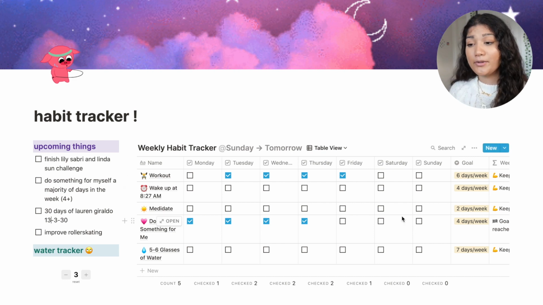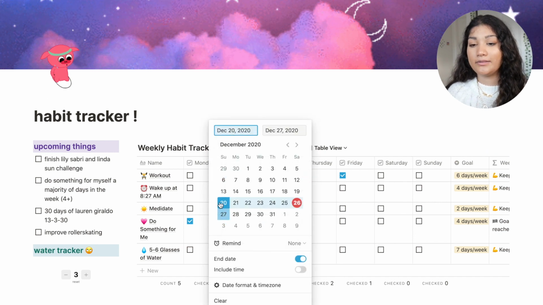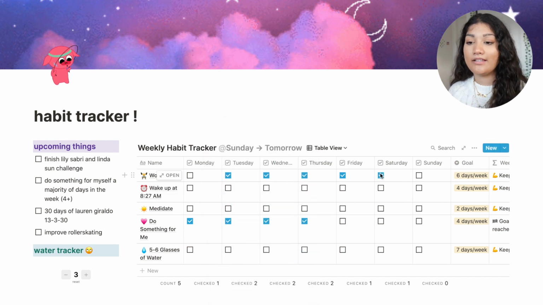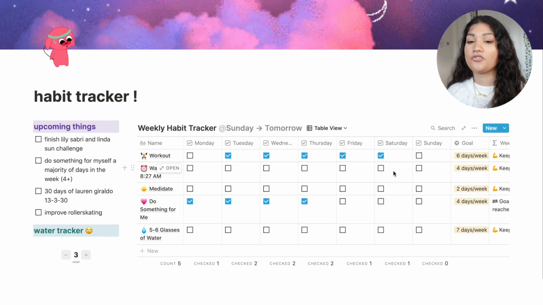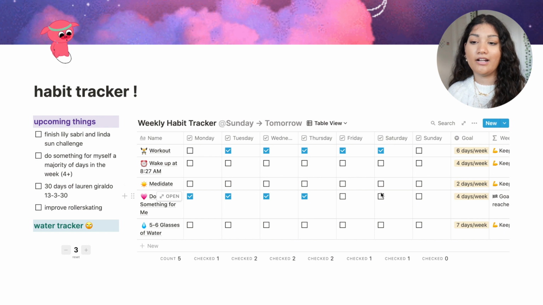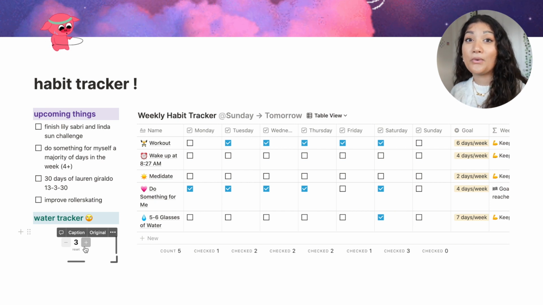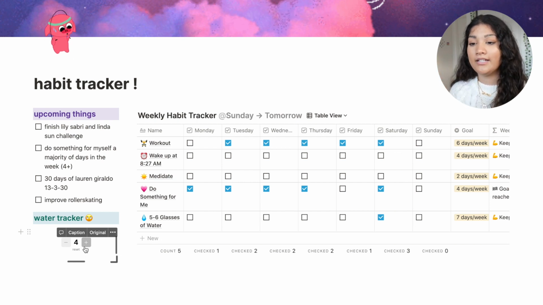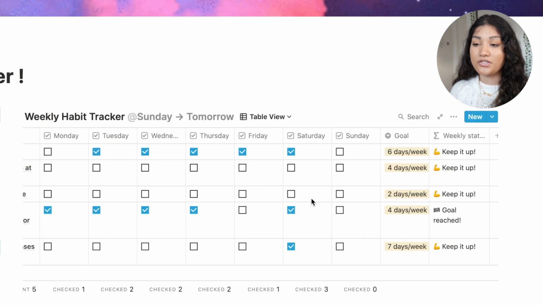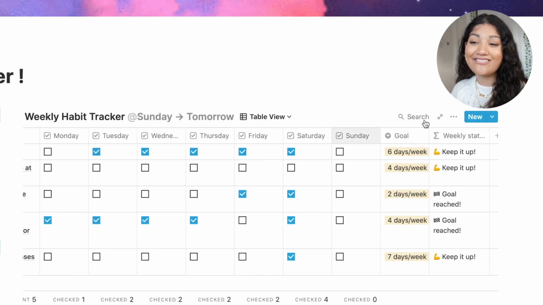How this works is it has this habit tracker, which I'm pretty sure I got from Reddit. I have the goals I like to track and then a weekly breakdown. I have it going Sunday to Sunday, and then I can just put it in. So I did work out today, I would just check that off. I didn't wake up at 8:27, so I wouldn't check that. I didn't meditate. I did do something for me, and I drank water, and I also have this water tracker here, which is a widget, so I can link this page onto my phone. When I'm on my phone, I can easily say, okay, I drank a glass of water right now. At the end of the day, I can see how much water I drank. And what I really like about this habit tracker is that when you check things off and you reach your goal, which you set over here, it says so cutely, goal reached or keep it up.